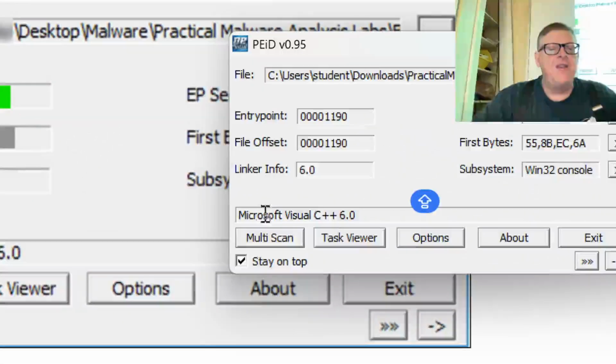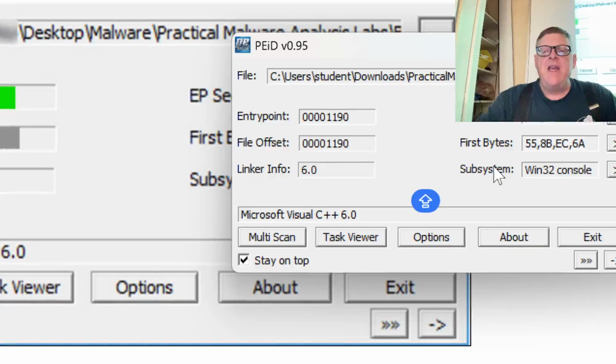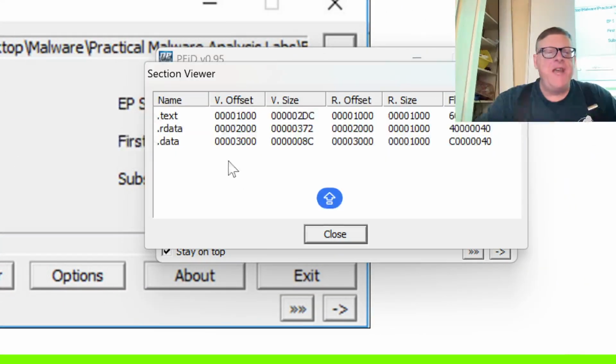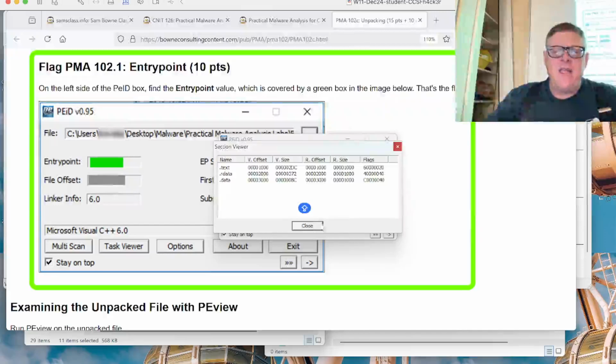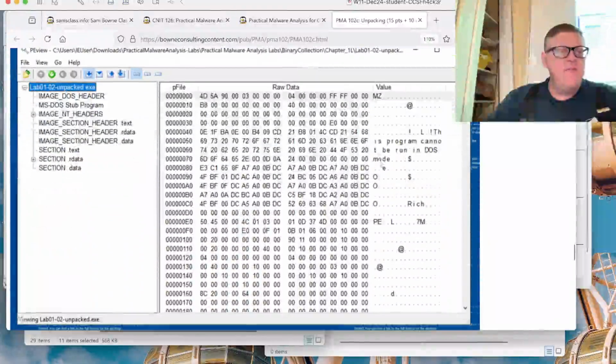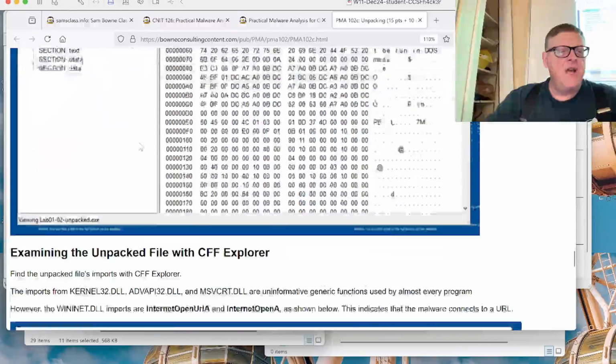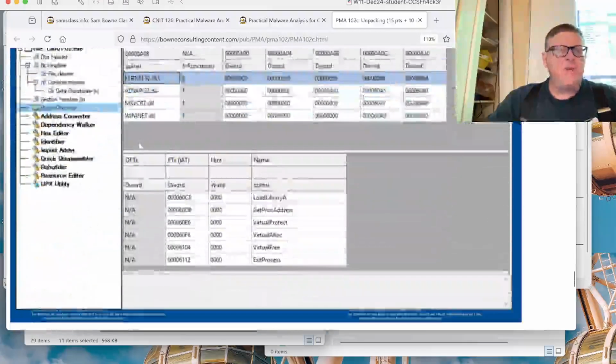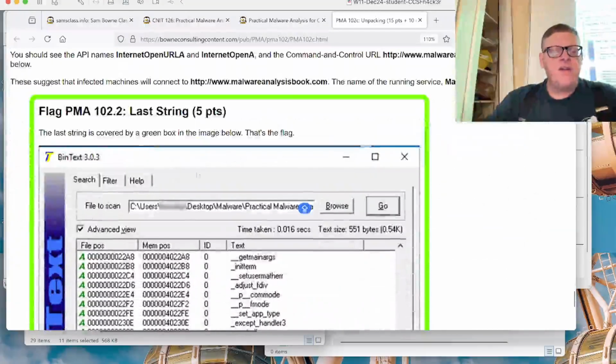And now it's in Microsoft Visual C++. And now it has the usual segments, text, RData, and data. So this is a proper Windows executable now that I've unpacked it. And that means I could use PE View, and I would again see the normal sections, and CFF Explorer would show me the normal sections, and the strings will now be much more meaningful.